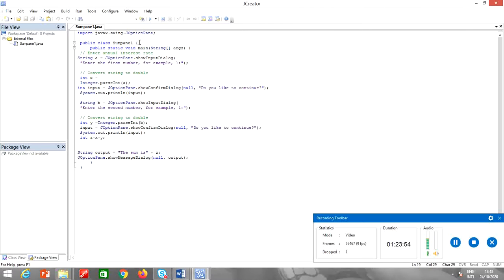Alright, so how do we do this program? We are going to use the class JOptionPane, which is in the swing package, and we are going to write it in the main method only. First of all, we use the show input dialog, which belongs to JOptionPane. Whatever we input into the text field, we store in a string variable. JOptionPane.showInputDialog is a method. Enter the first number, for example 1. This tells the user what type of number to enter.